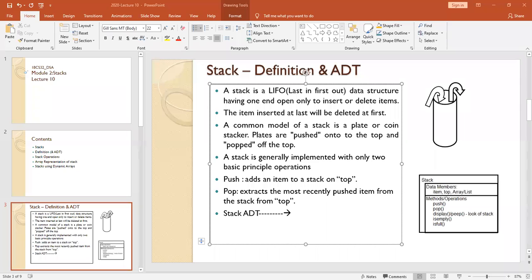So that means as you are placing plate 1, plate 2, plate 3, plate 4, up to plate 10, the first plate goes down. At the top of the stack you have the 10th plate, so the 10th plate will be the deleted one. So the item inserted last will be deleted first. Okay, good. Have you understood this basic concept?